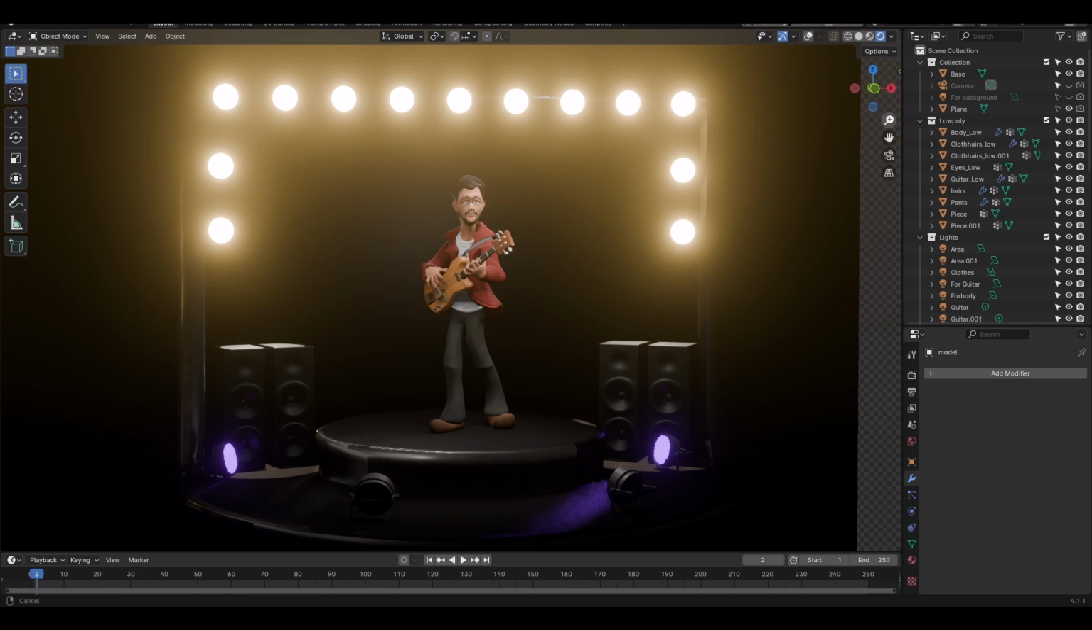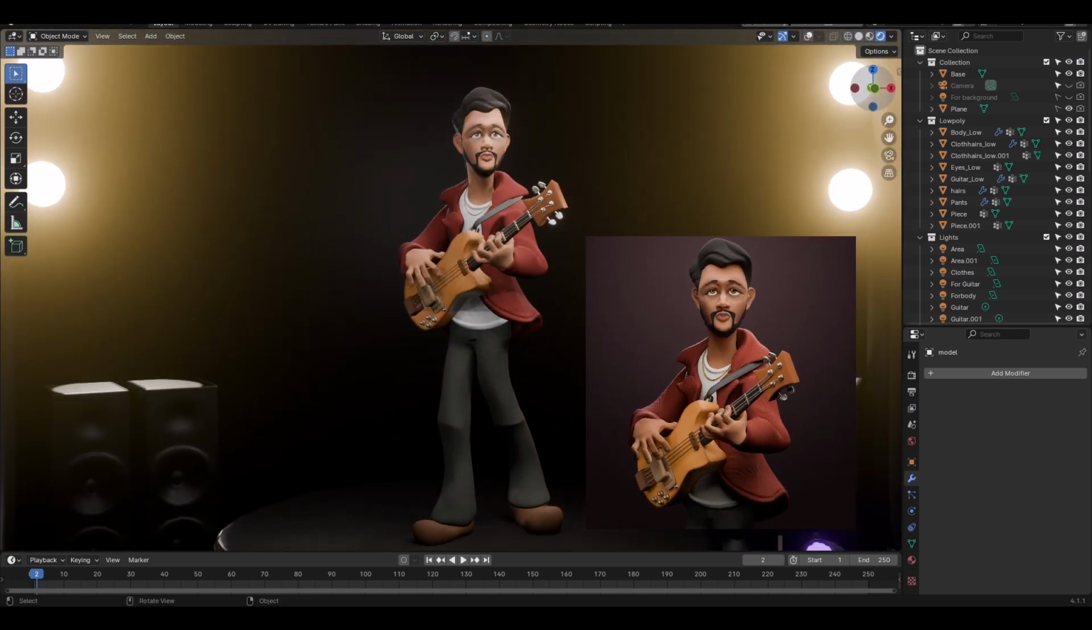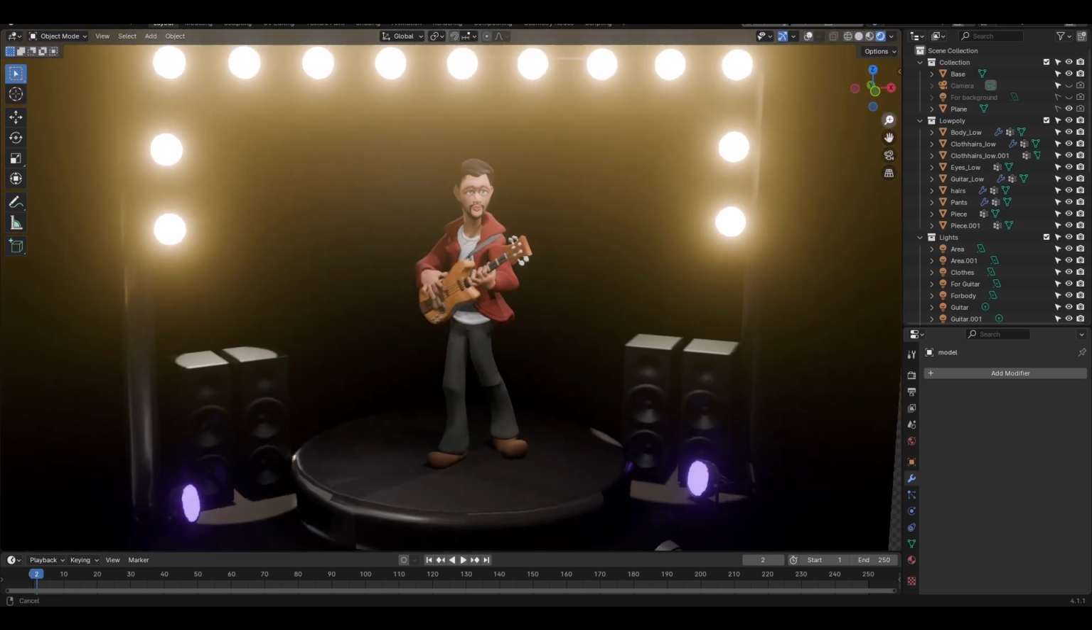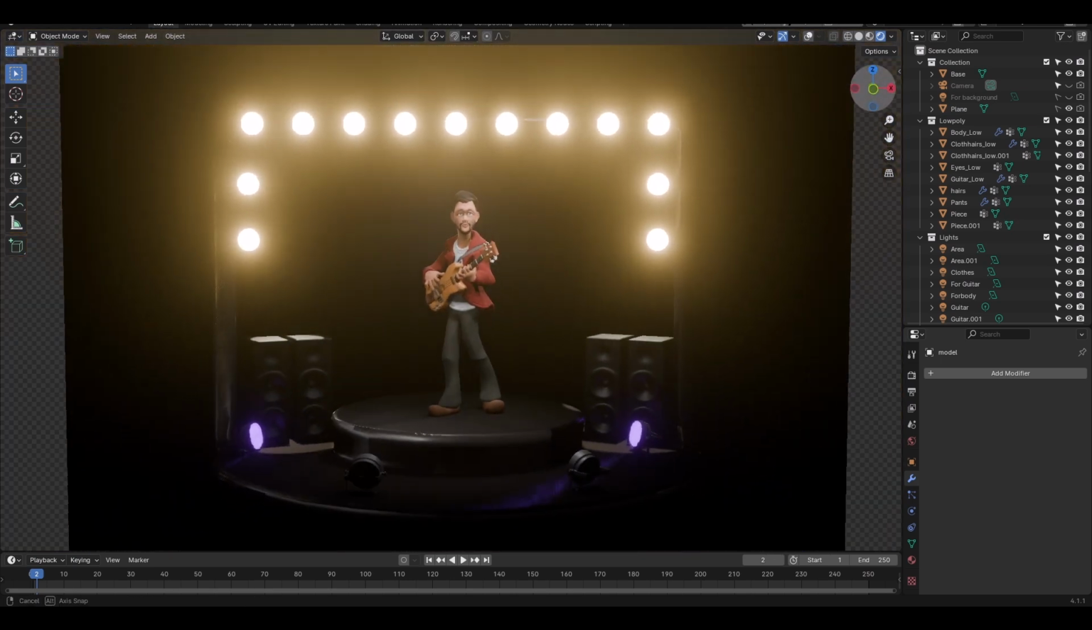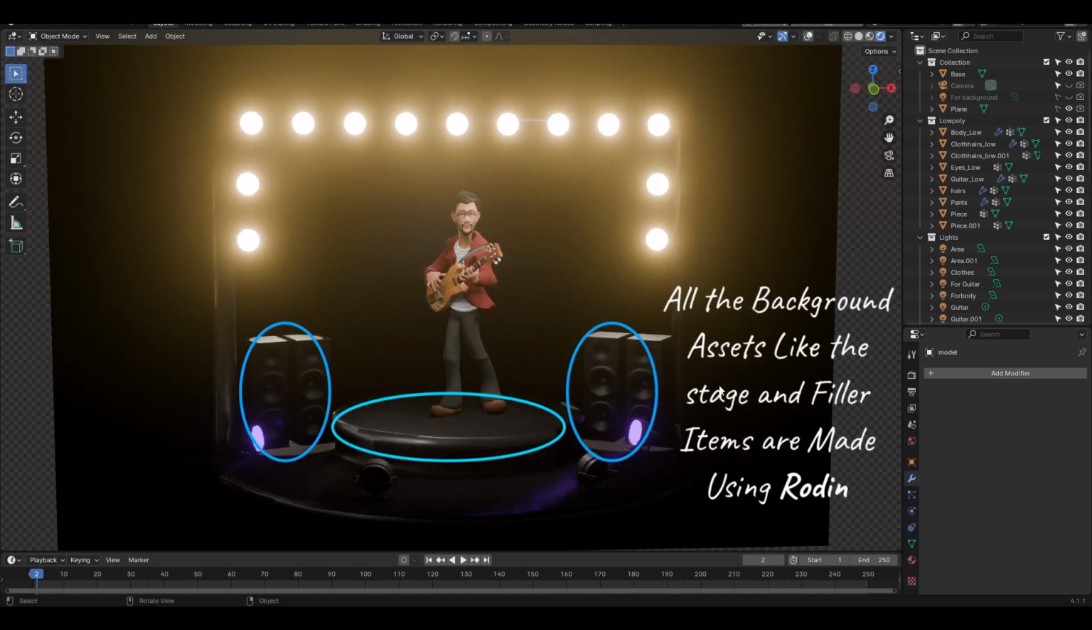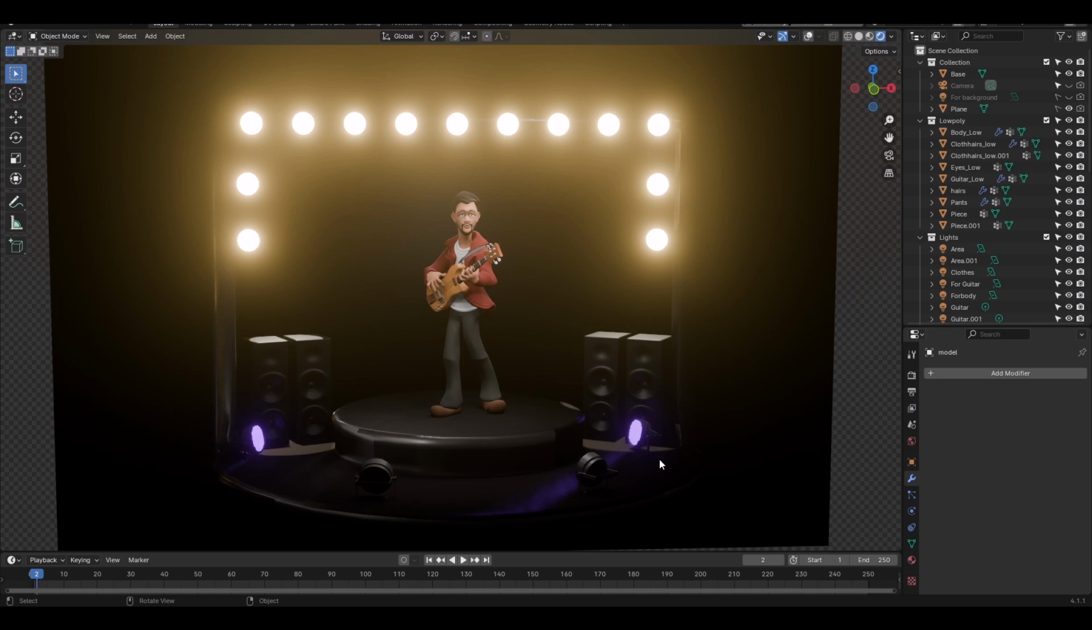As you can see, I created this character a few months ago, but only this character. It was just this guy with his guitar, but all other assets you can see in this scene are created in Rodin Gen 1. I quickly filled these assets in my scene and within minutes my scene was ready to render. It was very convenient and fast for me. This platform can help you in many ways and in this video I will demonstrate how.